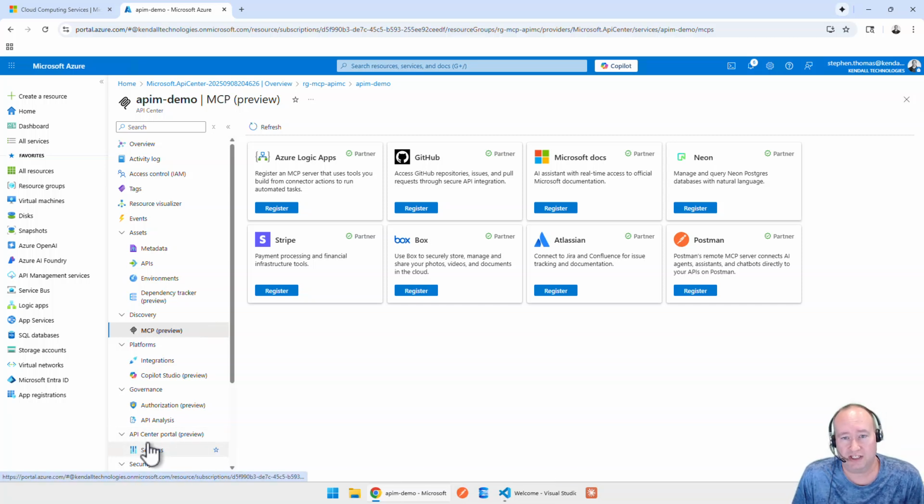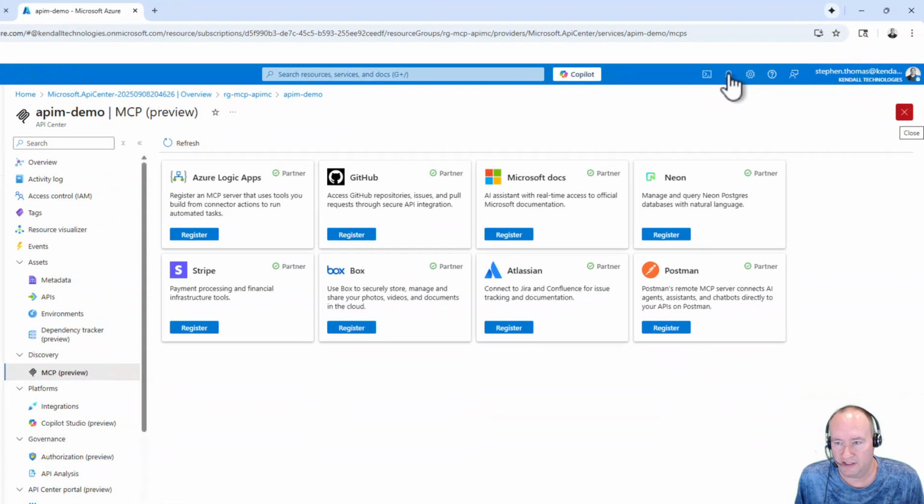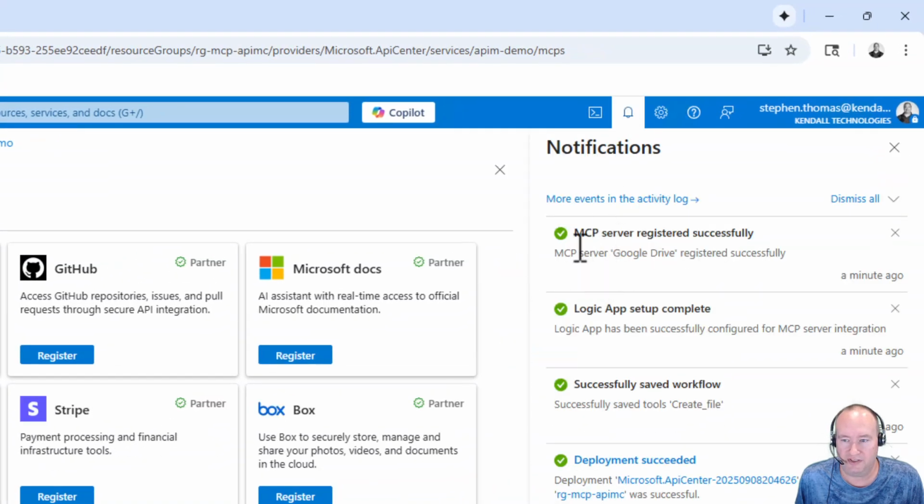The help documentation also talks about anonymous authentication that can be enabled, but that's something that we'll show in a later video. I'll give this just a moment and I'll jump over to the Logic app as soon as this is done. Okay, that is complete. You'll know it's done by looking at the bell icon up here. You'll see MCP Server registered successfully.